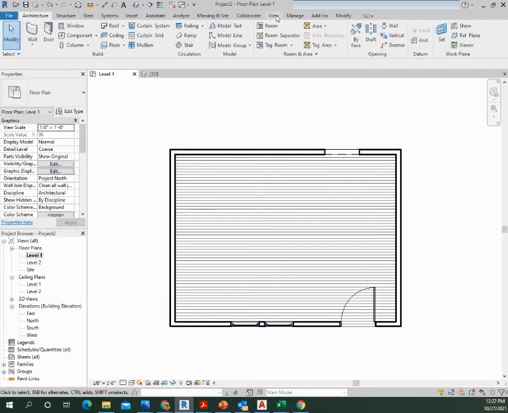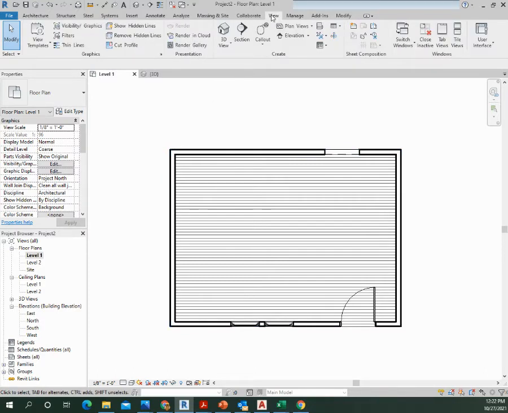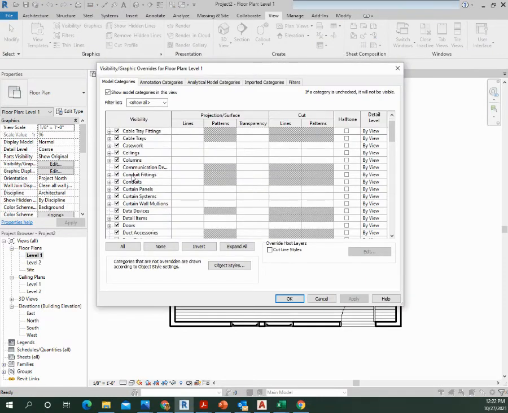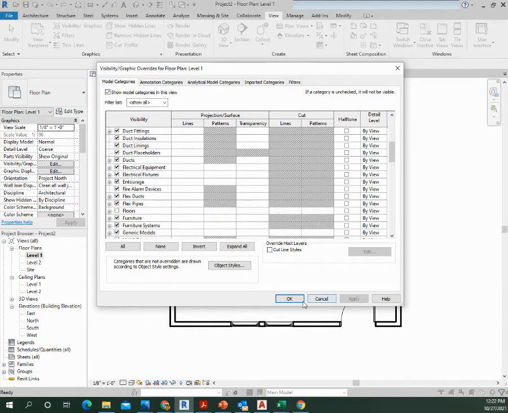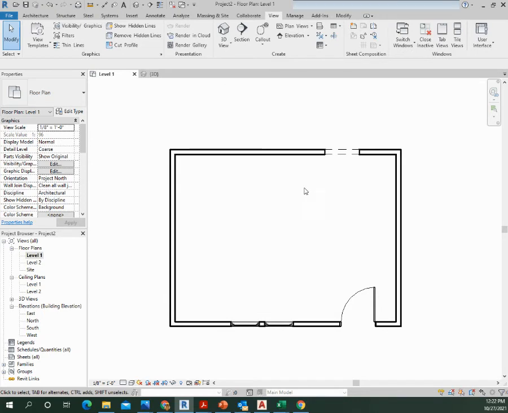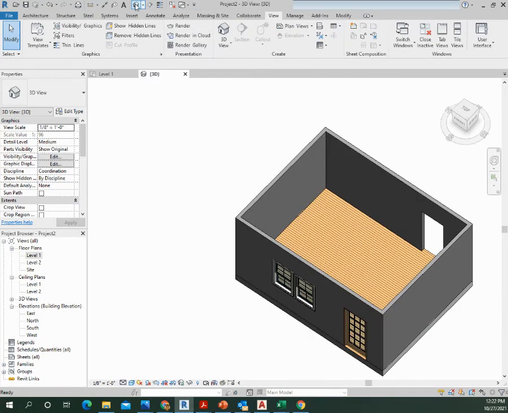So we're just going to do that by going to View and go to Visibility Graphics. And we're just going to scroll down and uncheck the floor. And it only turns it off in this current view. It doesn't turn it off in every view that you have. So in the 3D view, you'll still see it.